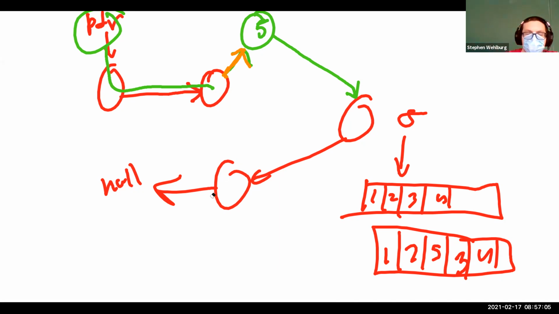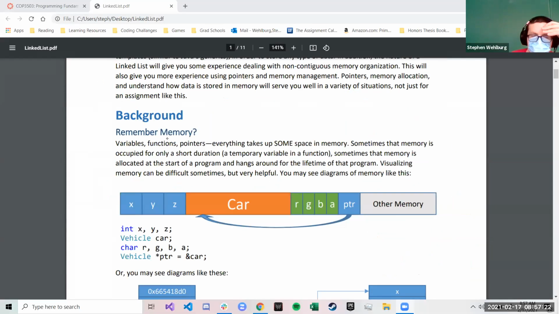Okay, so awesome. Now let's actually go through some of this documentation. Share screen. Okay. So some background.